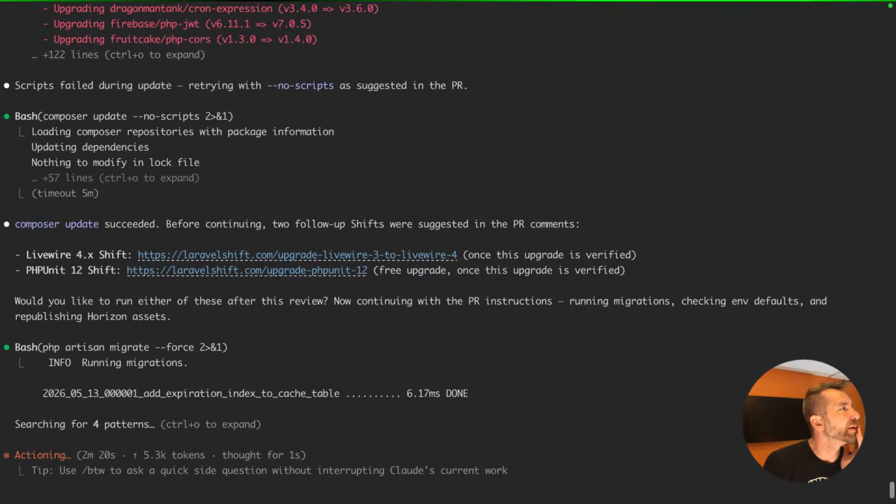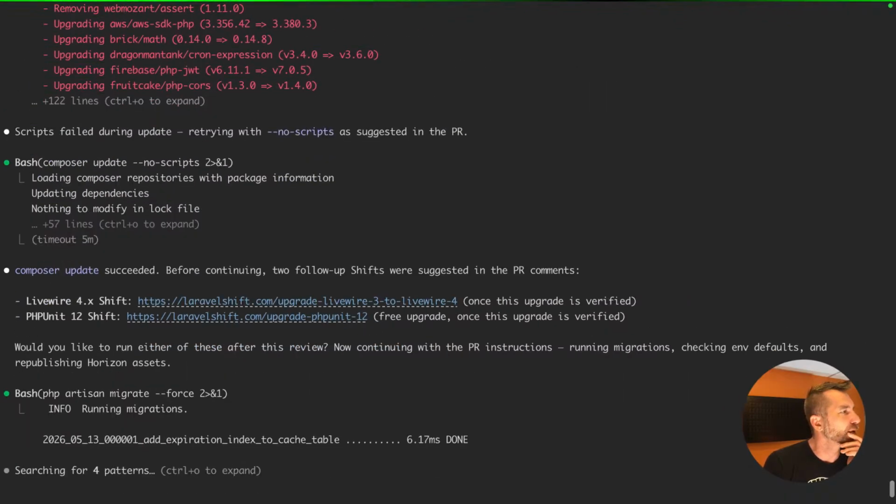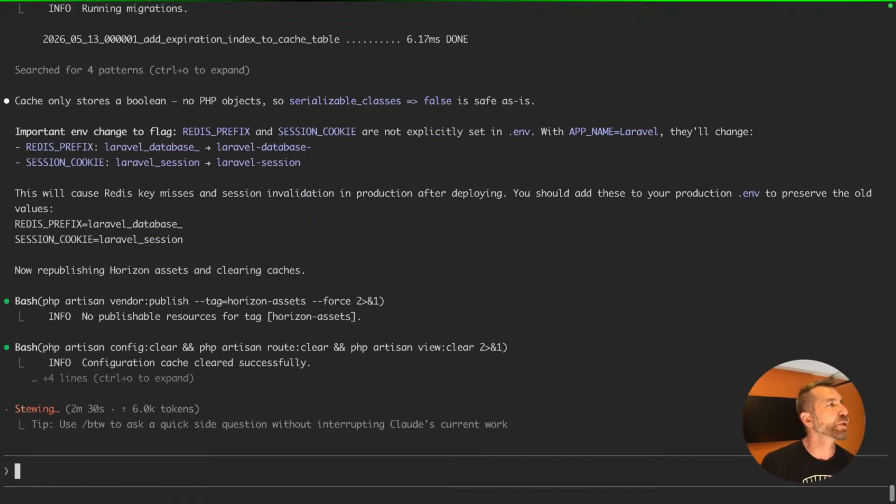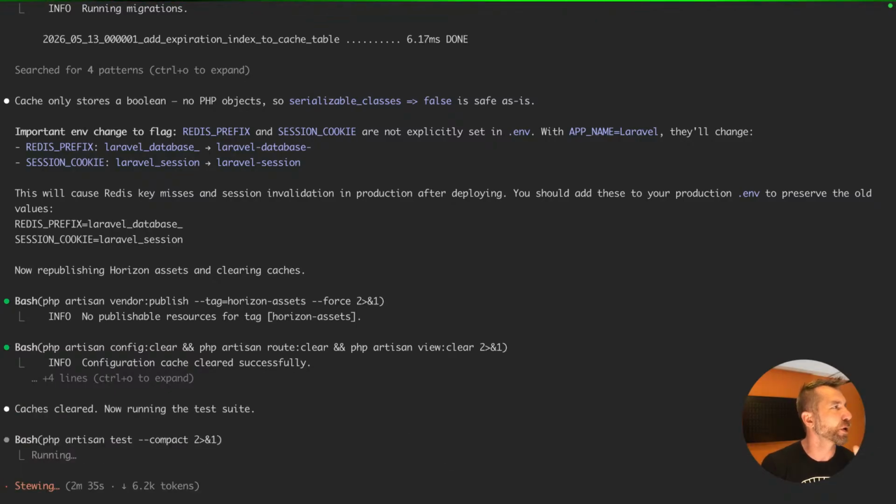Okay, let's see here. Let's review some of this. Okay, so Composer update succeeded before continuing. 2 follow-up Shifts were suggested. So it suggested Livewire and PHPUnit. Cool. Now it's going through the comments. It's going to give us a summary here in a minute, but it's going to go through the comments. Cache only stores Boolean, no PHP objects. So this is safe as is.